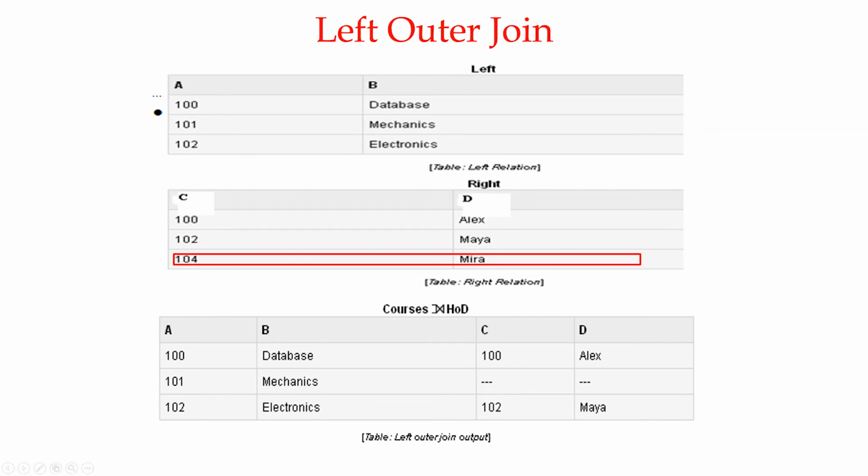Now left outer join. So here also we are going to perform a join operation of two relations, and as the name implies, left outer join means it will include all the entries of the left table and it will just display the values of the right table which is matching with the entries of the left table. Suppose if there is no data in the right table, it will just include the null values in the table.